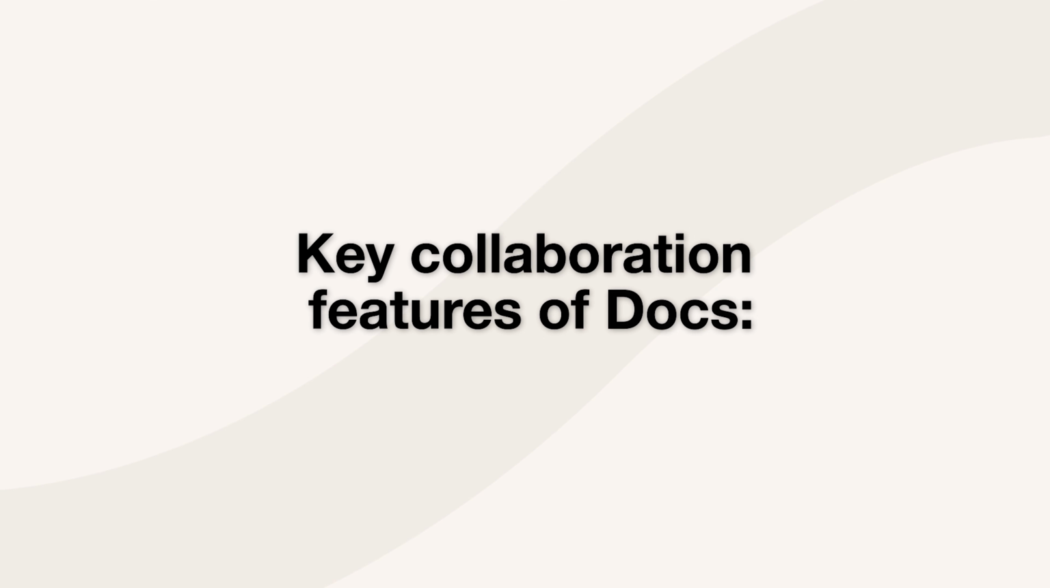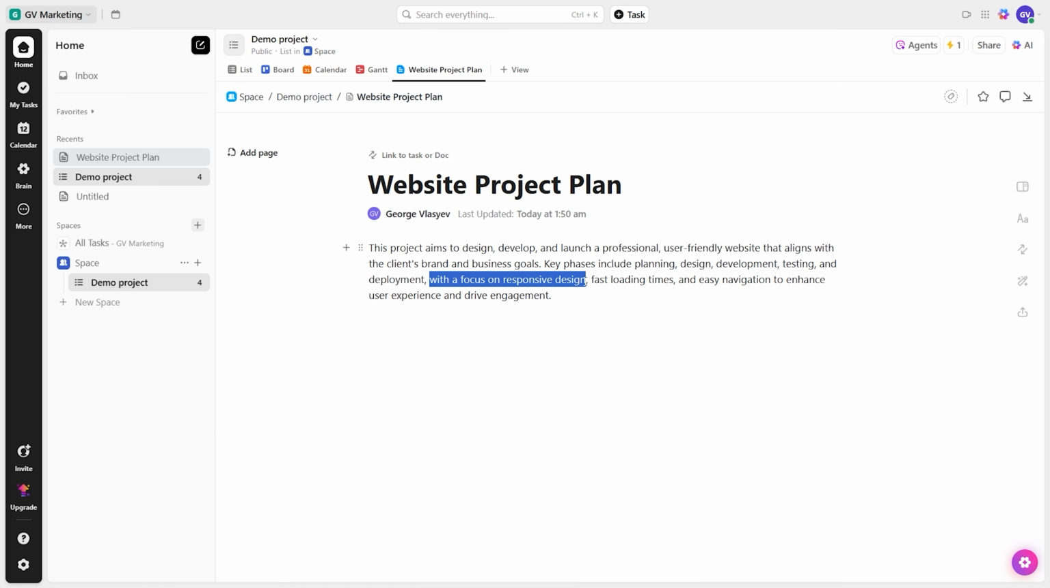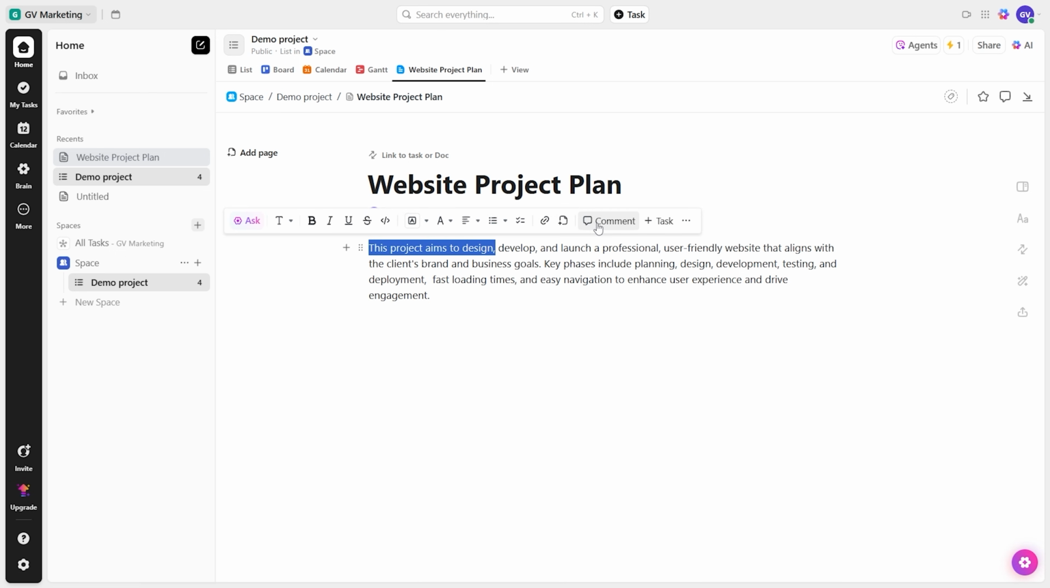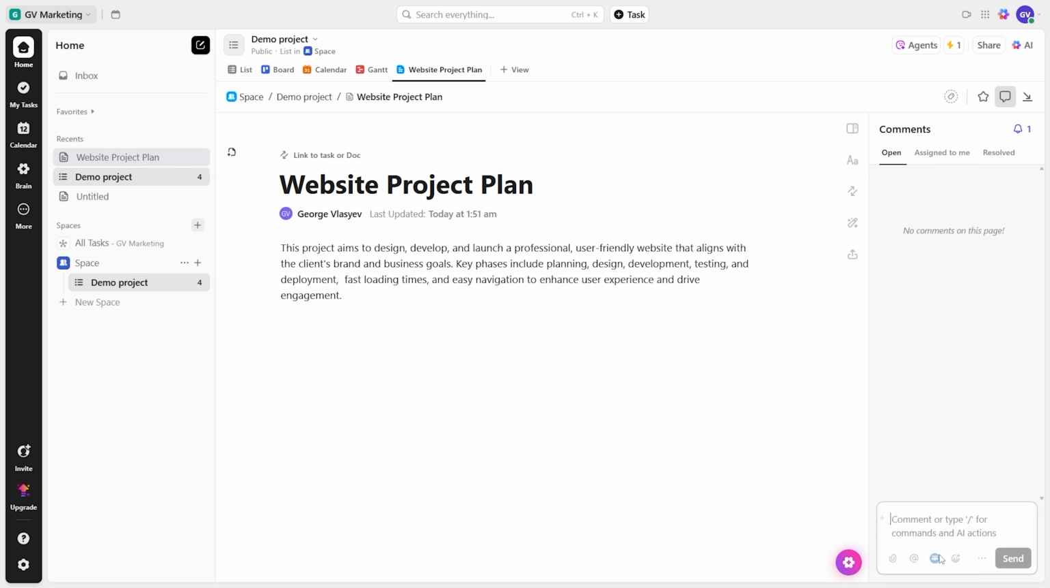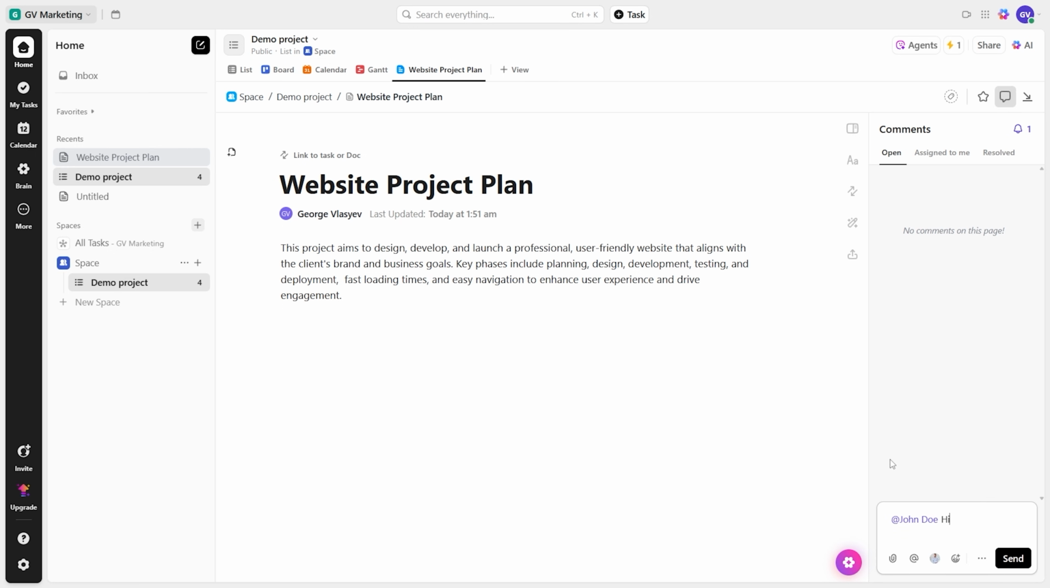Key collaboration features of docs. Real-time editing. Multiple people can edit a doc at the same time, and you will see their cursor. Yes, just like Google Docs. It's great for collaborative note-taking or brainstorming. Comments in docs. You can highlight text and add a comment or overall comments on a doc page, similar to task comments. Team members can discuss content and even resolve comments here. If you mention someone in a doc comment, they get notified.